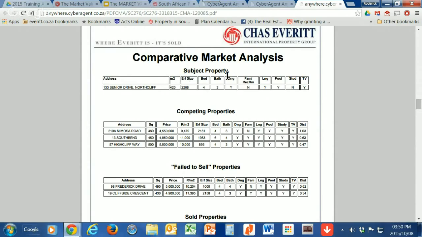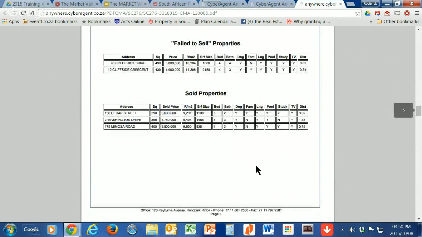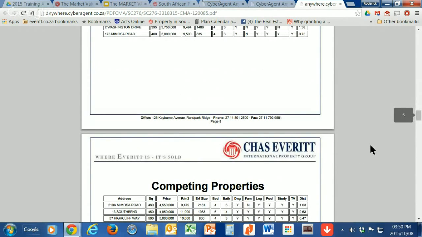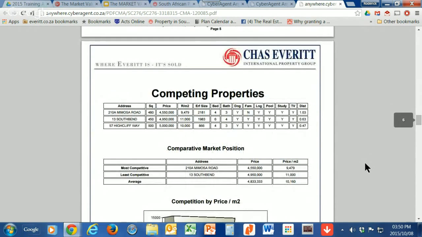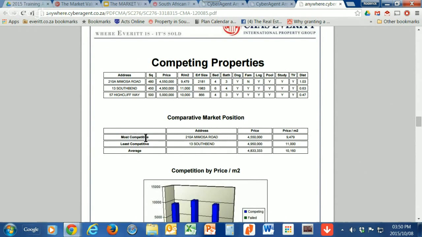And here it shows you my subject property, which is the 133 Senior Drive. Here are the competing properties which I selected. These are the properties which failed to sell, which I selected. And here are the properties which sold, which I selected. We then start honing in on the competing properties. And notice it gives you the most competitive property price-wise is number 210A Mimosa Road at 9,479 Rand a square meter. The least competitive of those 3 properties is 13 South Bend at 11,000 Rand a square meter. And the average of those 3 over there is 10,160 Rand a square meter.